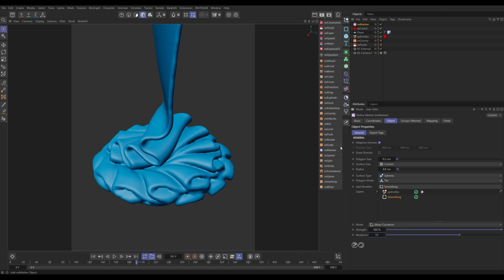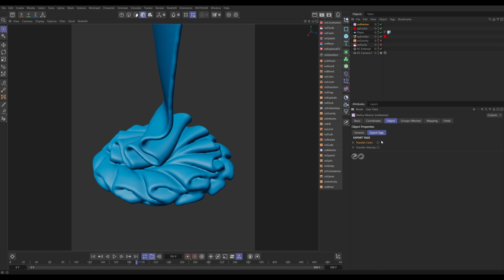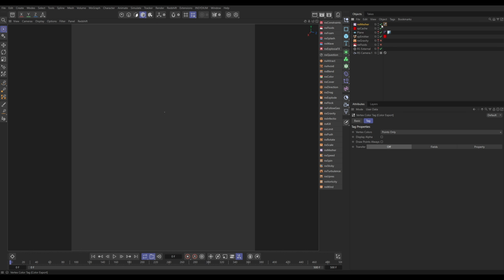Excellent. Before we render though, what we need to do is access that particle color. So the way we do that is really easy. We just go to the Export Tags tab and we can transfer color. So this will take that particle color. It'll generate a color vertex map which stores that particle color, and this can be then used at render time. So if we go back to the first frame, let's just click that.